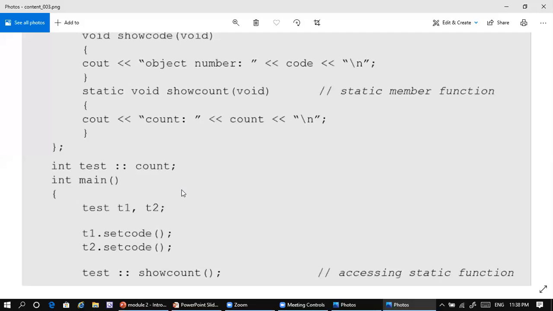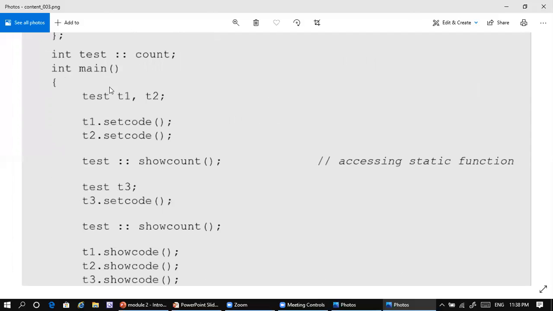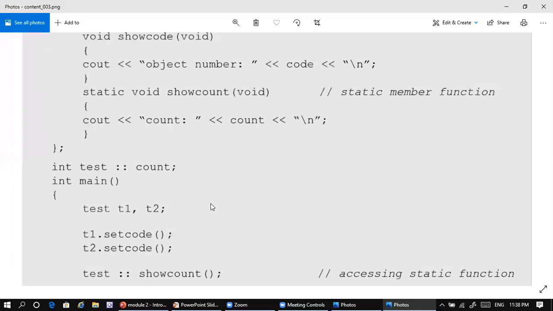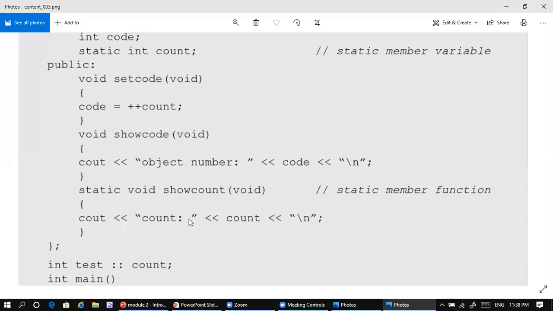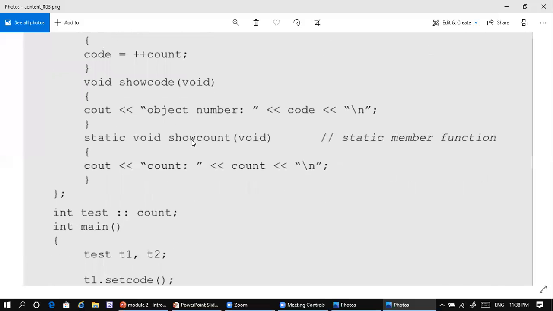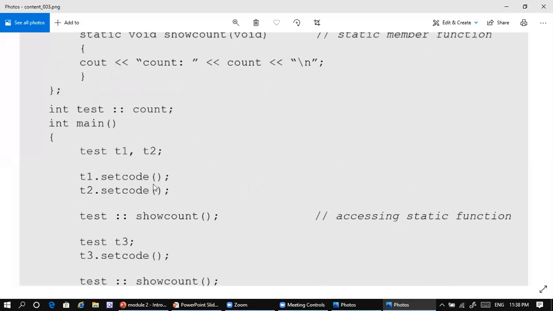Okay, now how do we go? We have the main program here. In the main program, test is a class name, and two objects are created here, T1 and T2. Now T1 is invoking set code. So what will happen now? When T1 invokes set code, the count will be incremented by 1, and that will be given to the code. So ultimately the code will have the value 1 the first time.